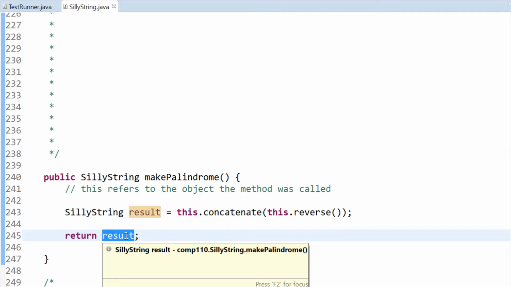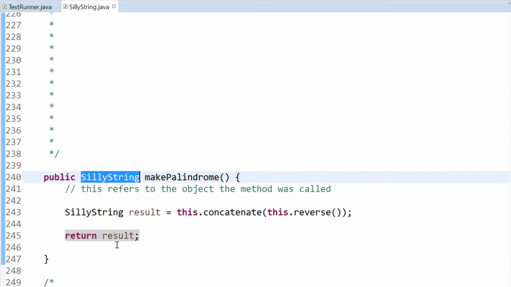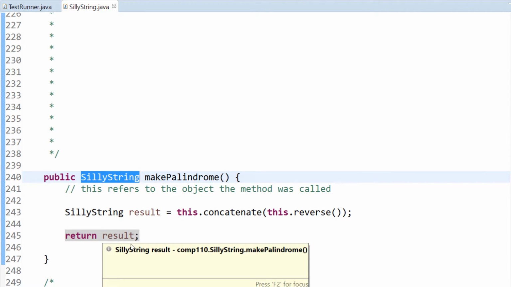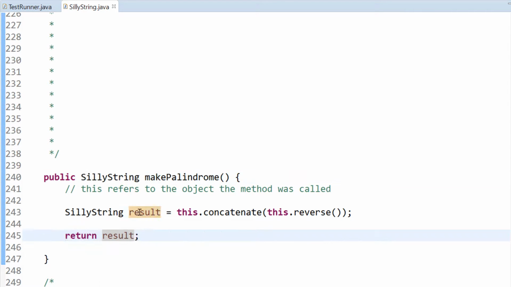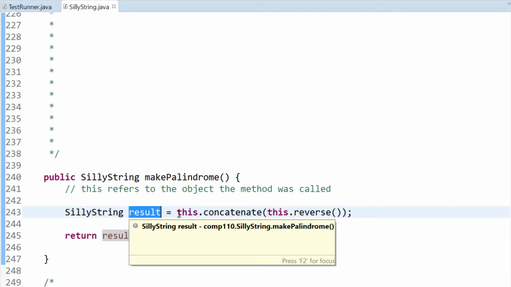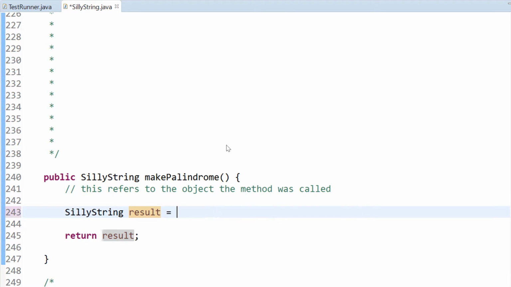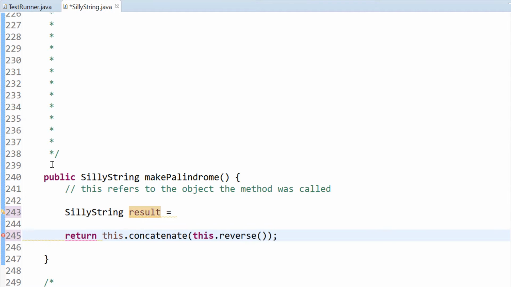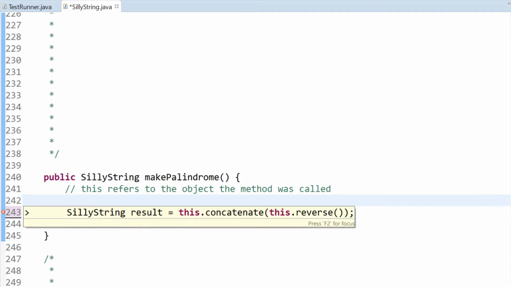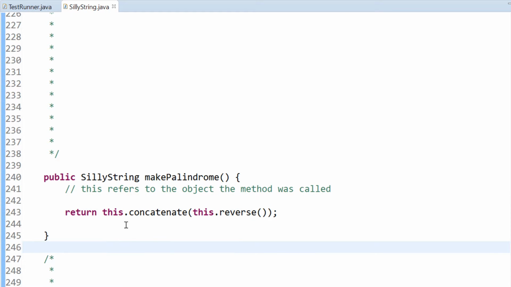expression. So here we're returning an expression of type silly string. We have to do that because this method says, hey, we're going to give you back a silly string. So it turns out we don't even have to store this result in a variable either. Because concatenate is giving us back a silly string, we could return that directly as well. And so here we've got something that's pretty concise. We're saying return the result of concatenating me with reversing me, right? And so this is actually a pretty concise, pretty nice little method that has the exact same semantics or the exact same outcome as before.